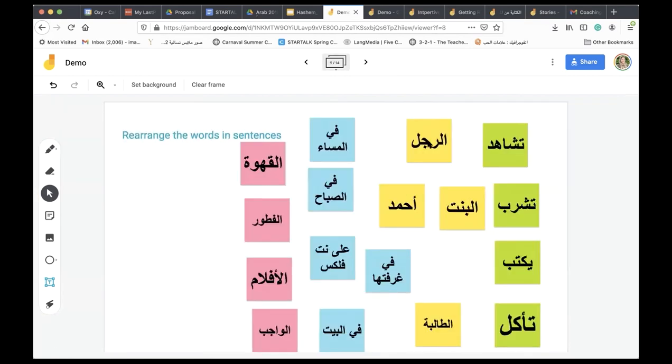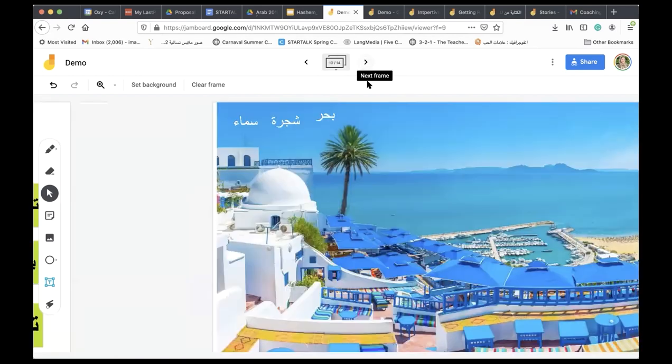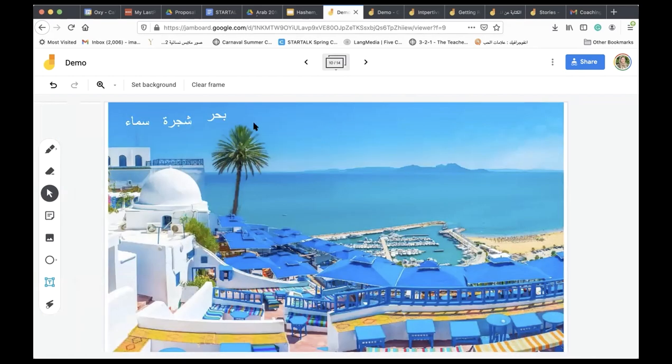They can use it to rearrange the words in a sentence. I have vocabulary, and they can create sentences out of this. I can use it to input vocabulary. I use this picture as a background, and then I teach them that this is a sea, or this is a tree, shajara, sama. And later on, I can check for comprehension by asking them, helping me to label it, and asking them yes or no questions. And finally, I ask them to label these pictures.